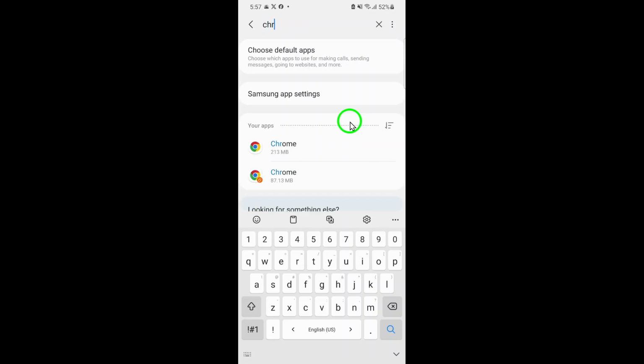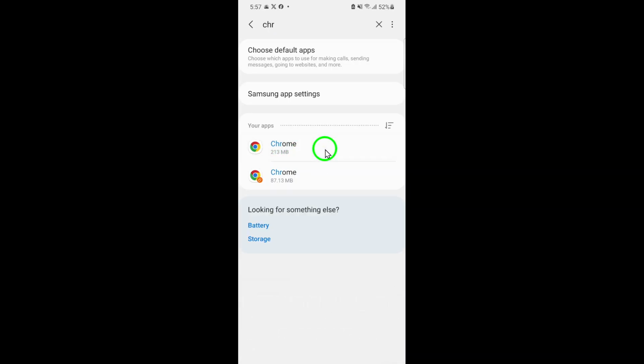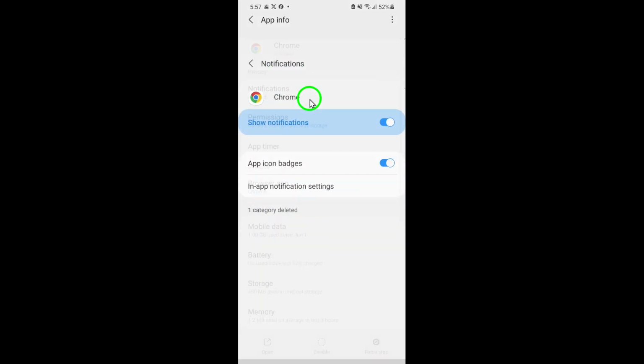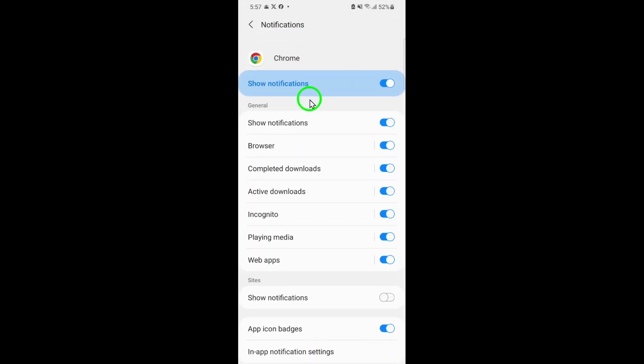Once you're inside the Chrome app settings, you'll see a variety of options that let you fine-tune the way Chrome works on your phone. From here, go ahead and tap on Notifications. This is where you control what types of notifications Chrome is allowed to send. Within the Notifications menu, select Notification Categories. Think of this as different groups of notifications that Chrome can display, each with its own toggle switch.